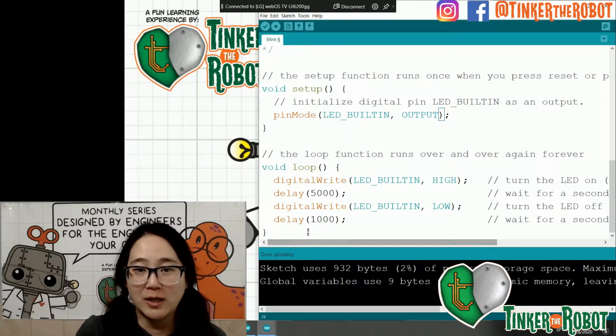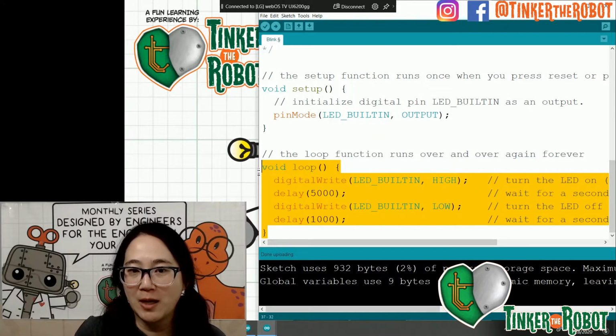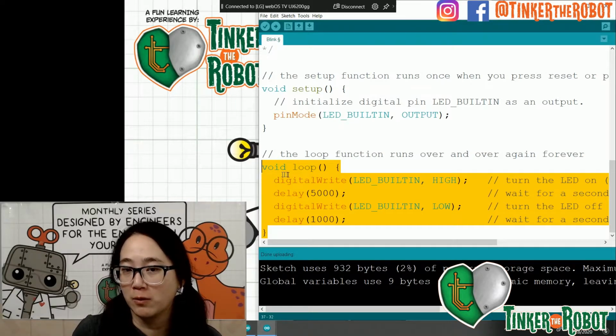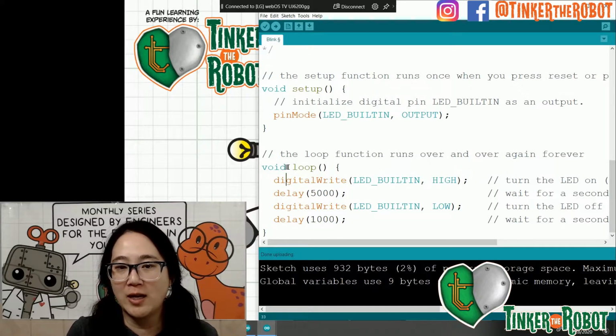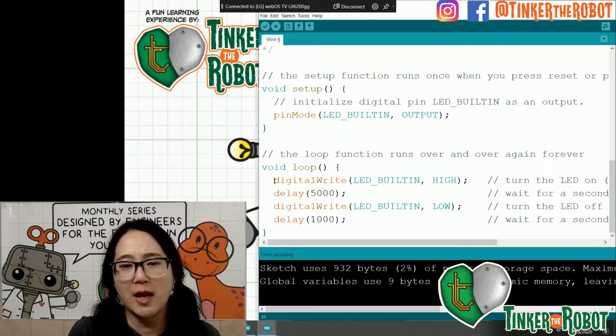The next part is your loop. This is the main part of most Arduino programs, and this just runs over and over and over again. And so anything you want done repeatedly, you put in the loop. And so what's going to happen, it's going to come down here and say digitalWrite.